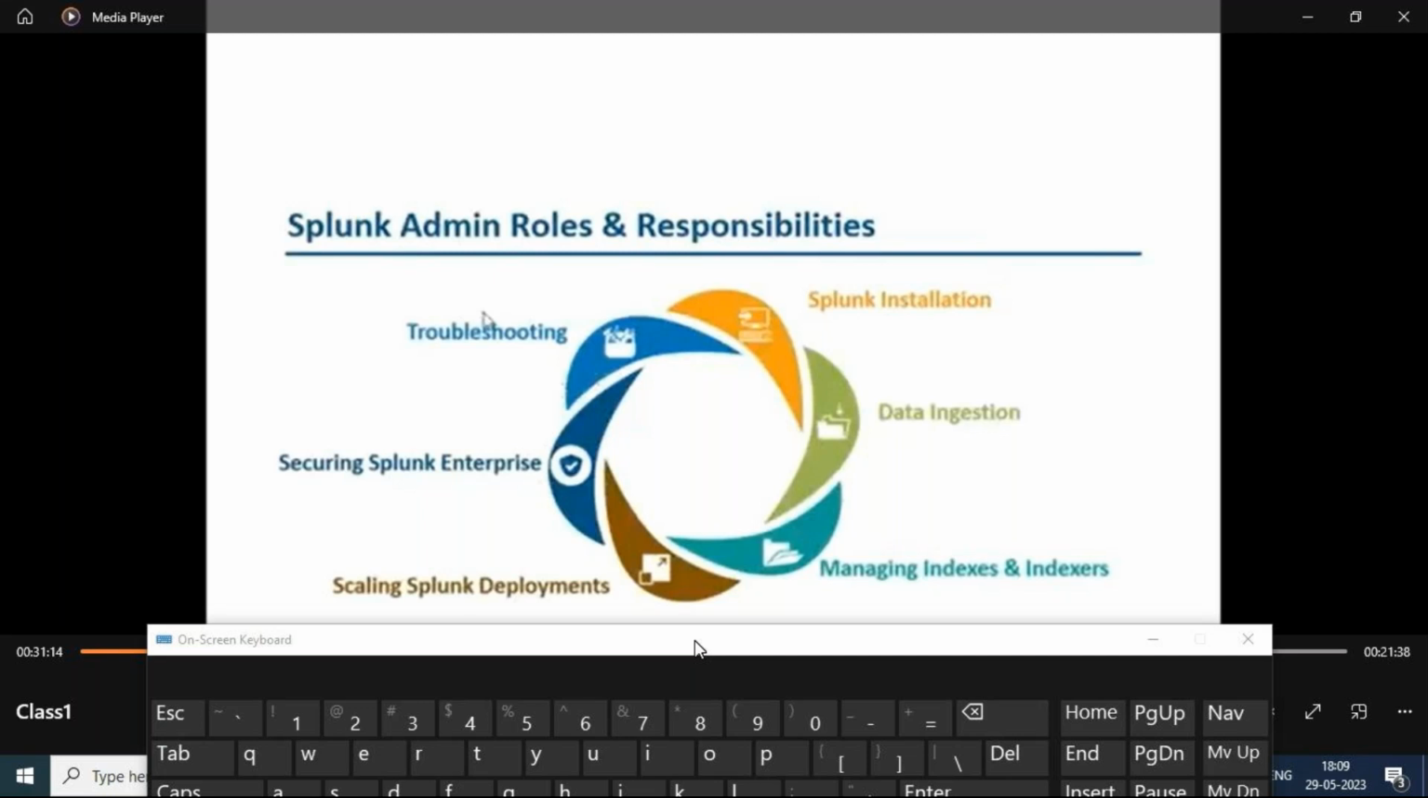Once the file is unzipped, you need to accept the license. The command to accept the license is splunk start --accept-license. You will do this in the bin folder. So this is how you do the installation for Splunk, which is really important.